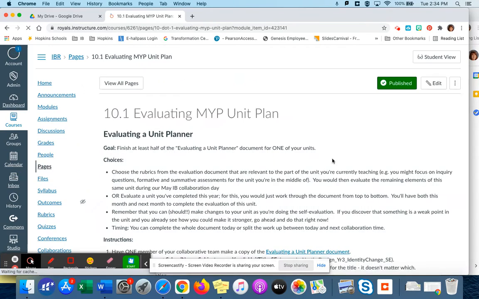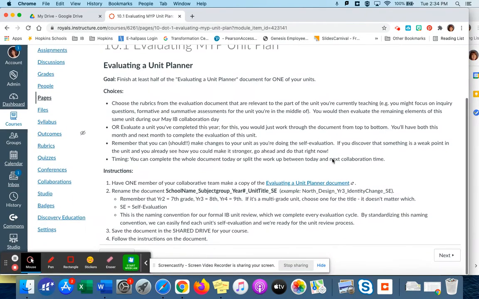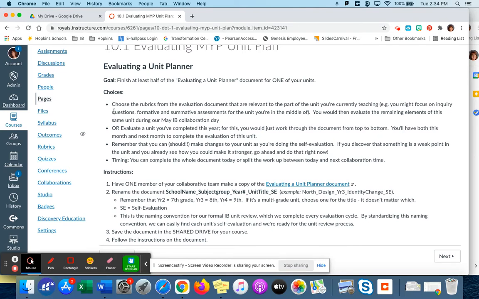So you have some choices as you're getting started. You want to think about, do you want to work on evaluating a unit that you are currently teaching, or do you want to evaluate a unit that you have completed? If you evaluate a unit that you're currently teaching, then you will want to choose the different areas of the evaluating a unit planner that apply to what you've already done in your unit. And then you'll finish that up May 14th. Or you can choose to evaluate a unit that you have totally completed already.